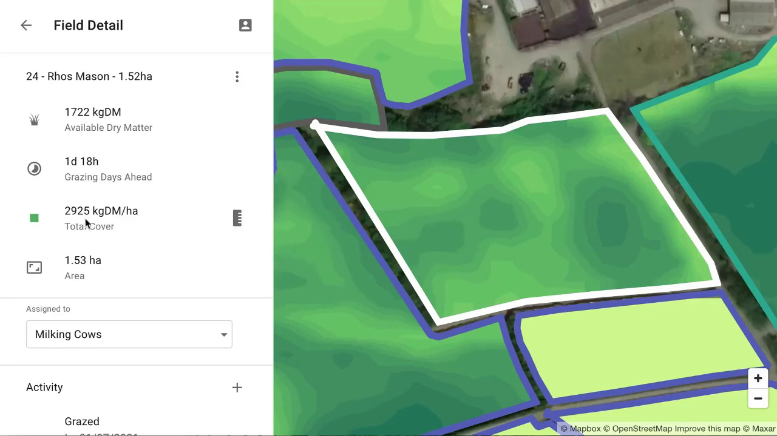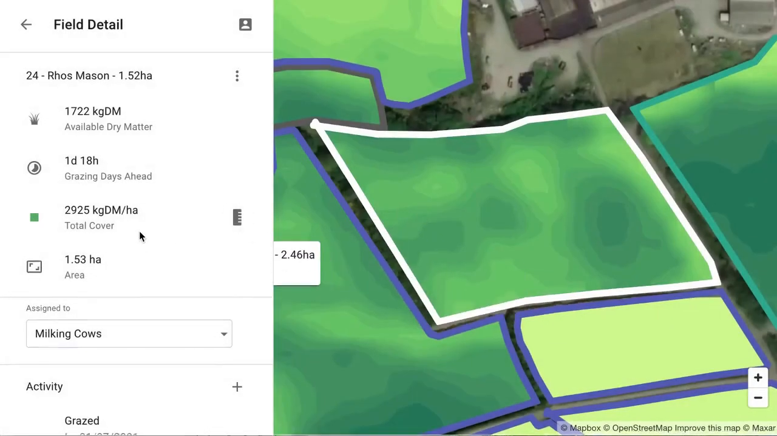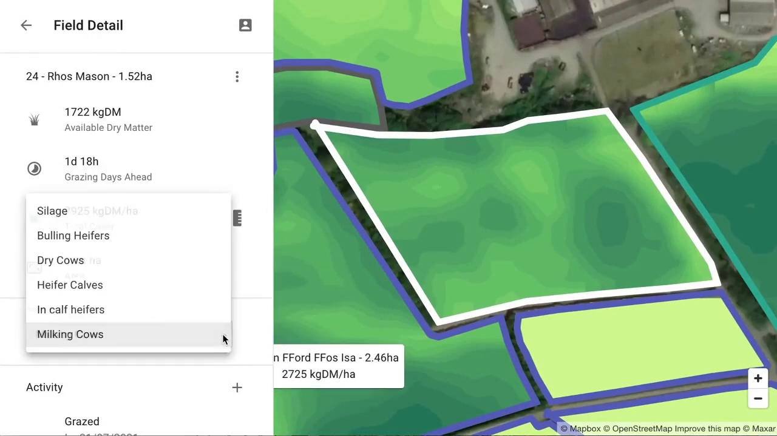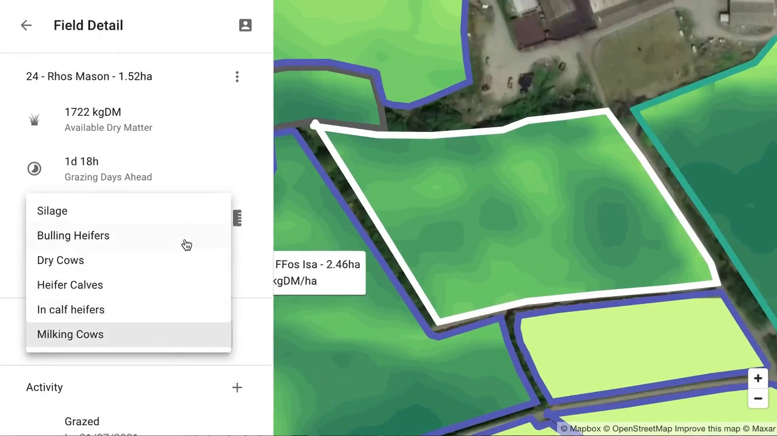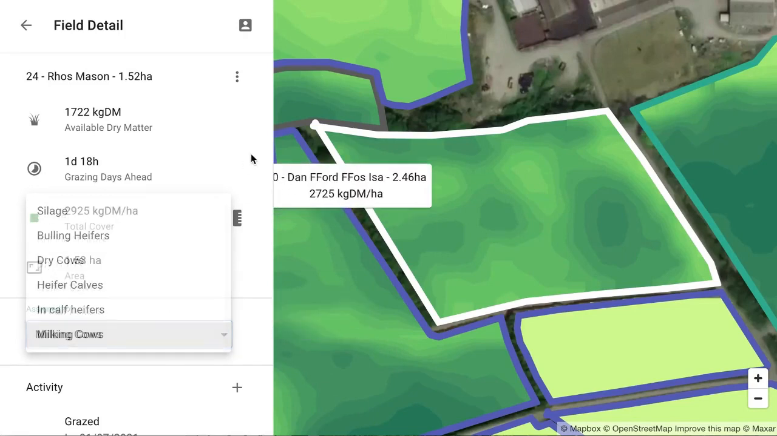Now, for whatever reason you're not happy with the cover that ruumi's telling you, we put you in full control, and you can enter the date and the actual cover which you think it is if you want to adjust it. No problem. We let you see the group it's assigned to, and you can choose if you want to turn it to silage or assign it to a different group.